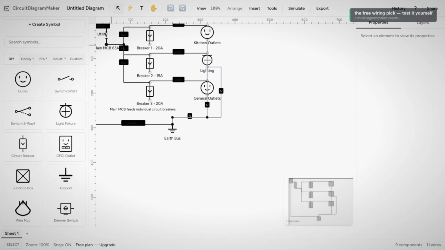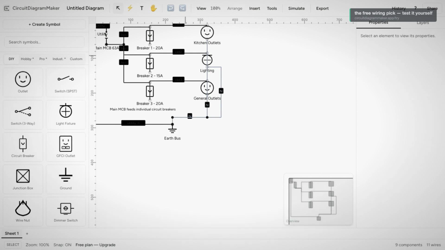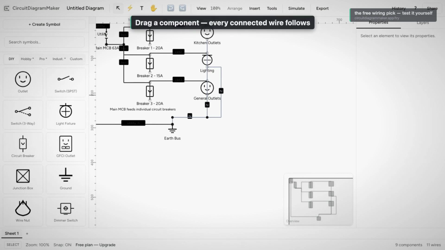And you do not have to start from a blank page either. Here is a real, finished house wiring diagram, open straight in the browser. A main breaker feeding 3 circuit breakers out to the kitchen outlets, the lighting, and the general power, with an earth bus tying it together. 9 components, 11 wires already drawn.